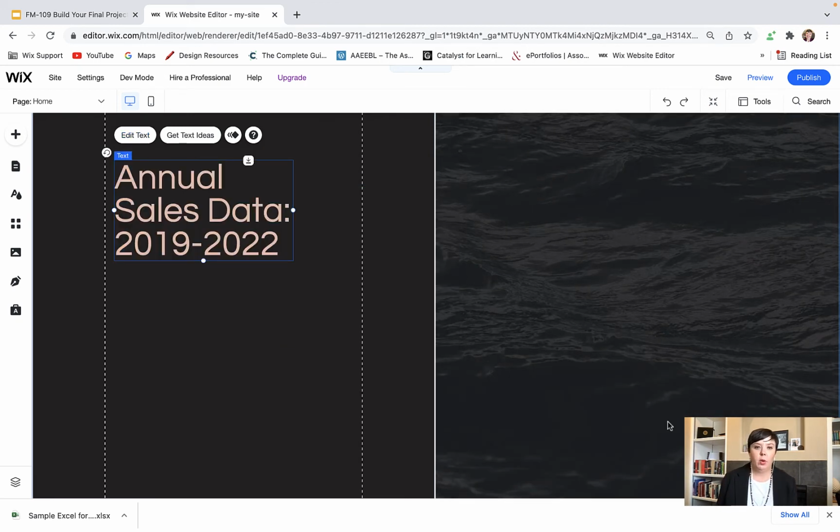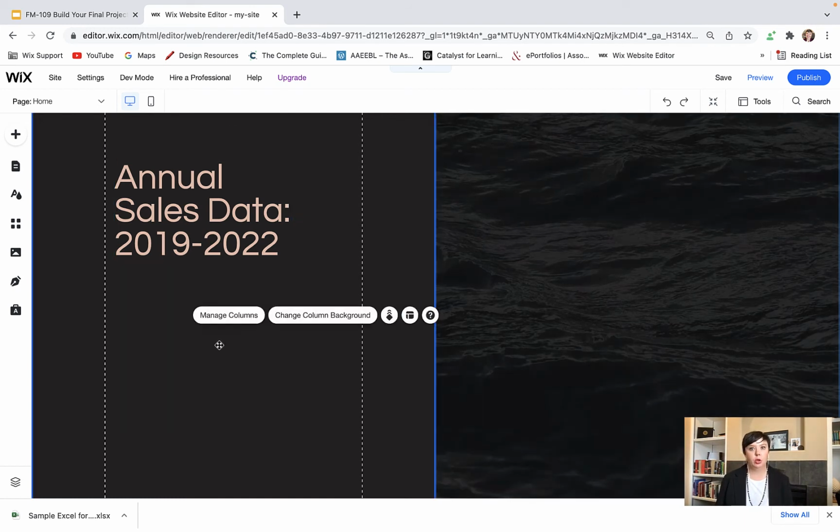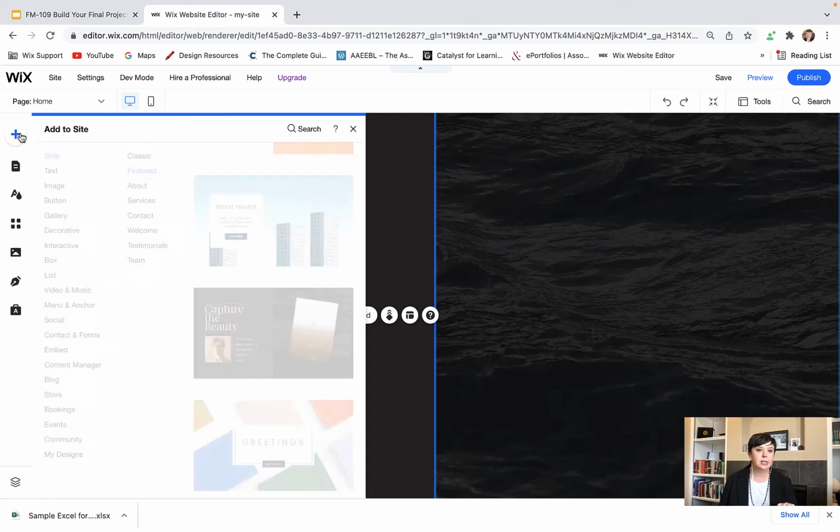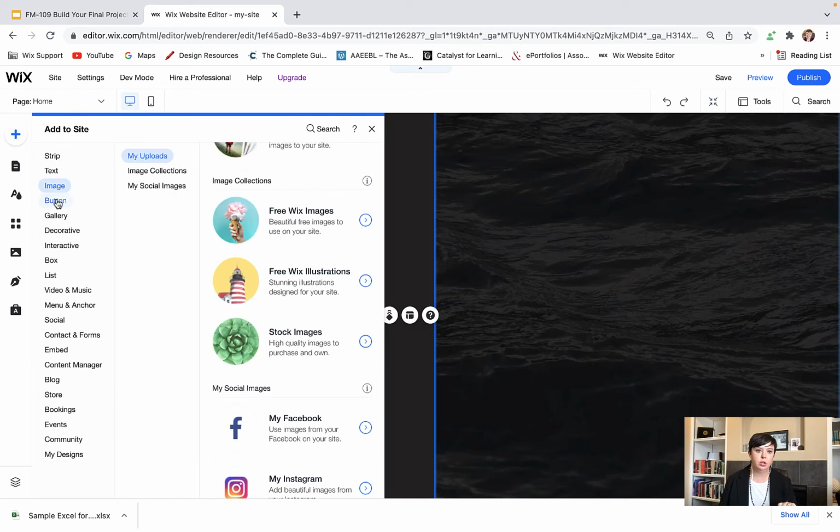So I'm going to first show us the, I guess, simpler way to include your annual sales data on your website. To do that, you're going to use a button and then link your document that contains your annual sales data, whether it's a PDF, an Excel spreadsheet, whatever it might be, you're going to link it to the button, right? So over to the left, let's add a button to our website.